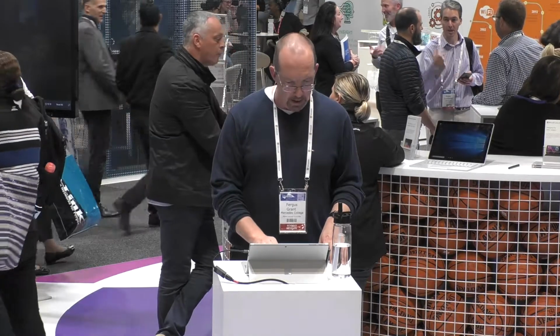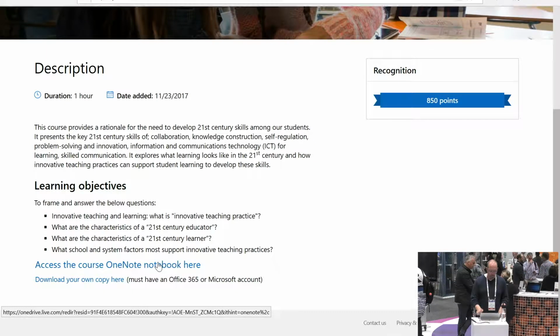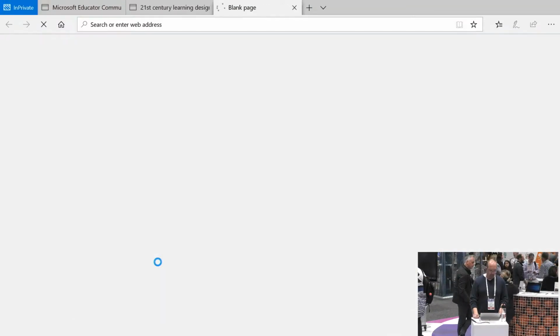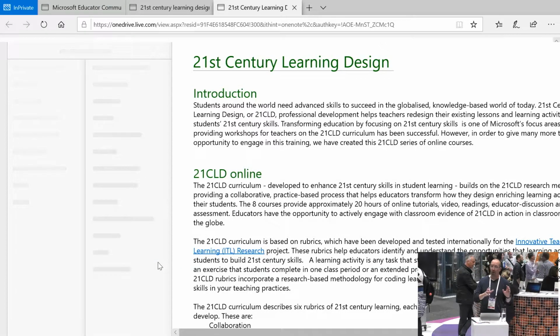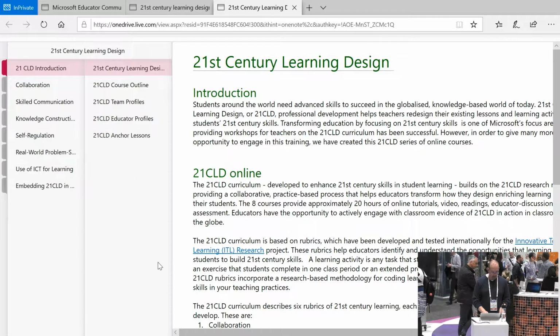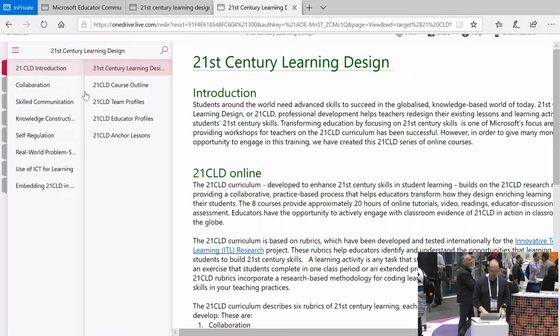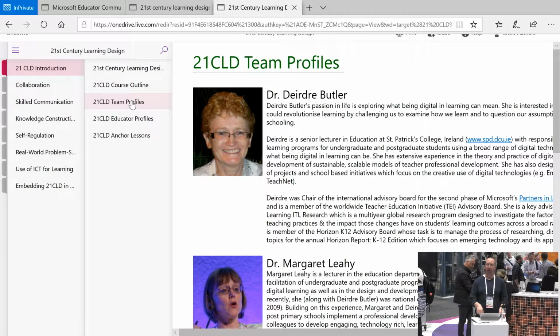So this one here is the 21st century learning design. You get a OneNote notebook for this one. I'm going to see if that will open quickly for me. And because it's a fairly intensive course and it goes for quite a while, it has a whole set of course materials with it. So it's just opening up now. And you can see the team profiles and so on. I like this one because it was, I think, 3 or 4 researchers from Dublin, so I was able to understand this one very, very easily.